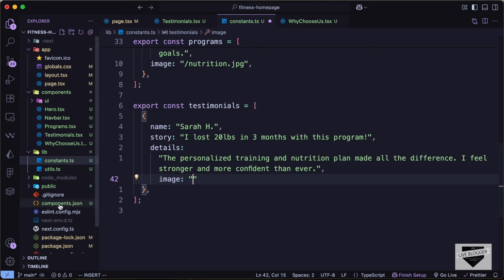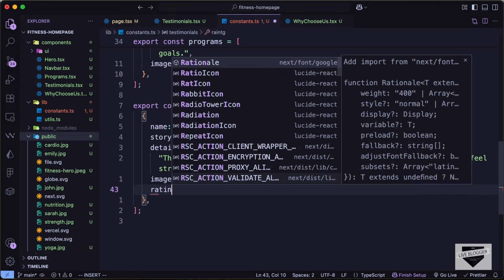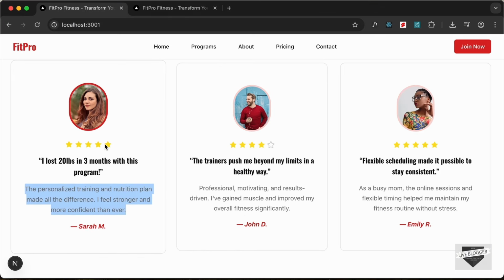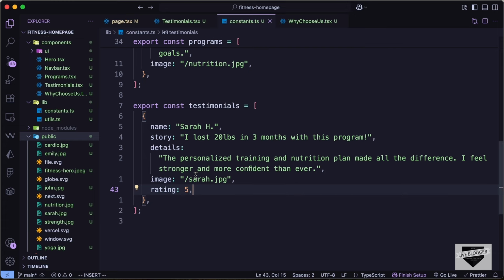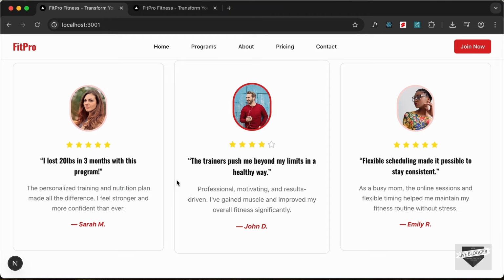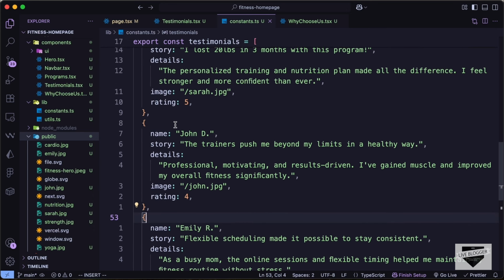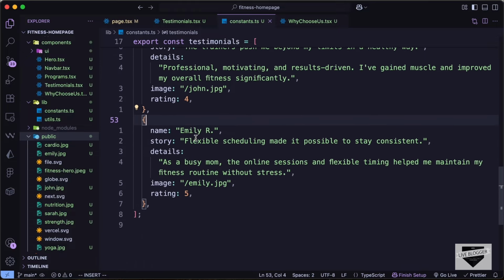And then we need to add the image. For the image, I already have this image called sarah.jpg in my public folder, so we can just type /sarah.jpg, and then we need to have the rating. So let's type rating, and here she has rated 5, so let's type 5 over here. In the same way, we need to add the details of these 3 different individuals. So I'll just quickly do that, and then we'll continue. Right, so here I have added all these details. We have 3 different testimonials over here.